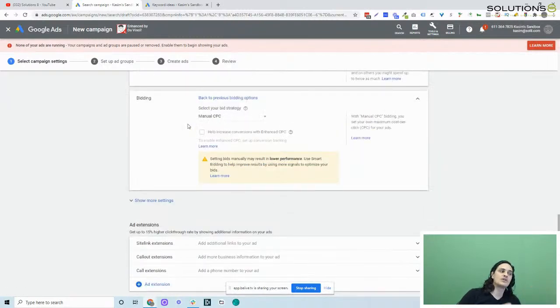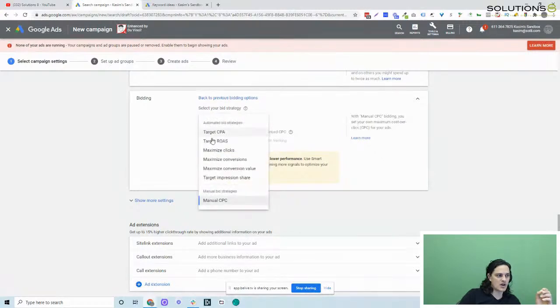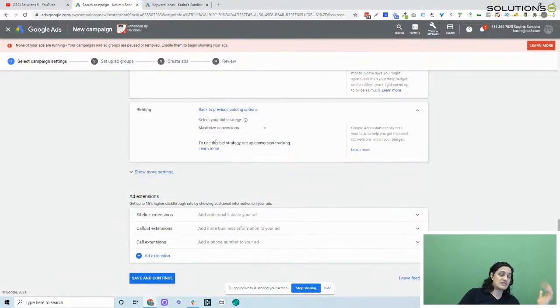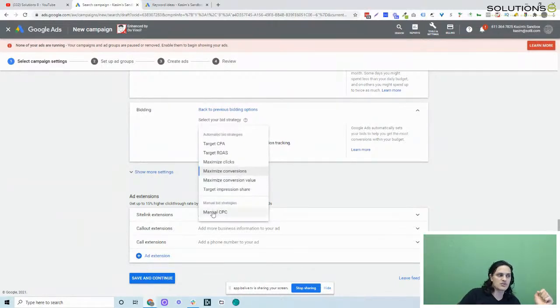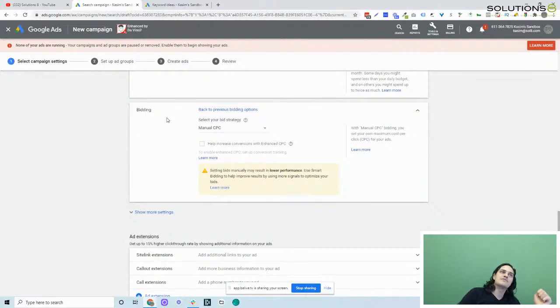Manual CPC is only if you're willing to sit there and watch your campaign. You have to manage it. So if you want to use one of Google's automated maximized conversions, that's what Google recommends because it just lets them run amok. The issue with it though is you're leaving your control and your ability to capture the available data behind. So if you're willing to do the work, and I imagine you're watching this video, so you're willing to do the work, start with manual CPC.